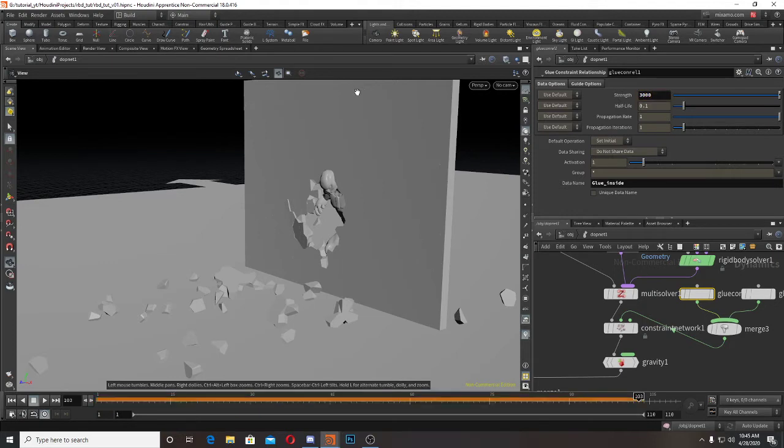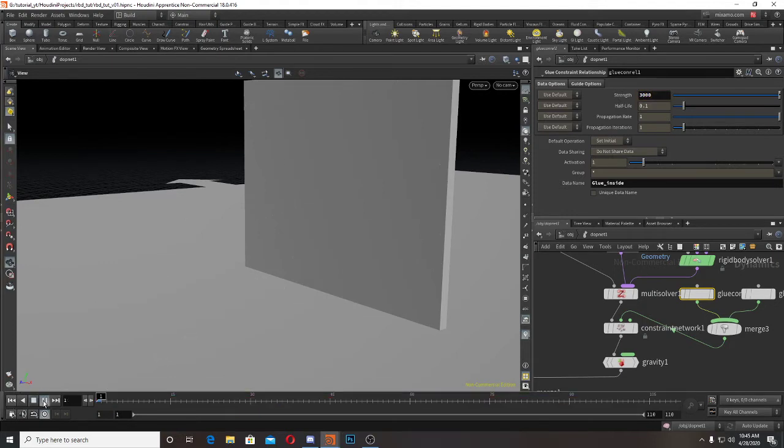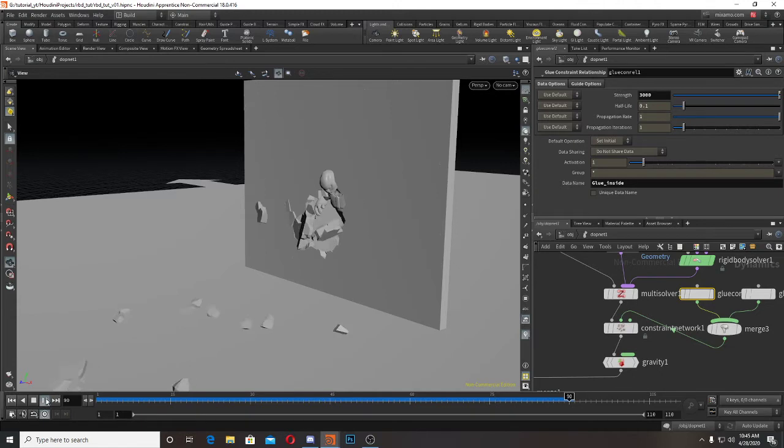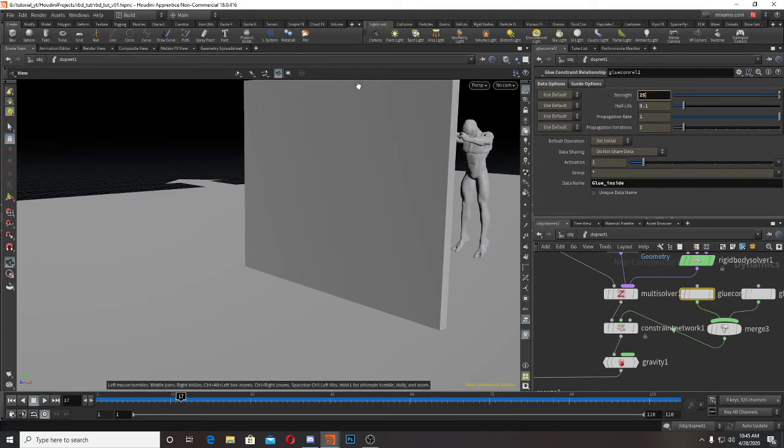Okay, I got a value of 3000. Maybe this one will be perfect. Yeah, this is okay. I got some big pieces, some small pieces. Okay, got stuck there. 2500.